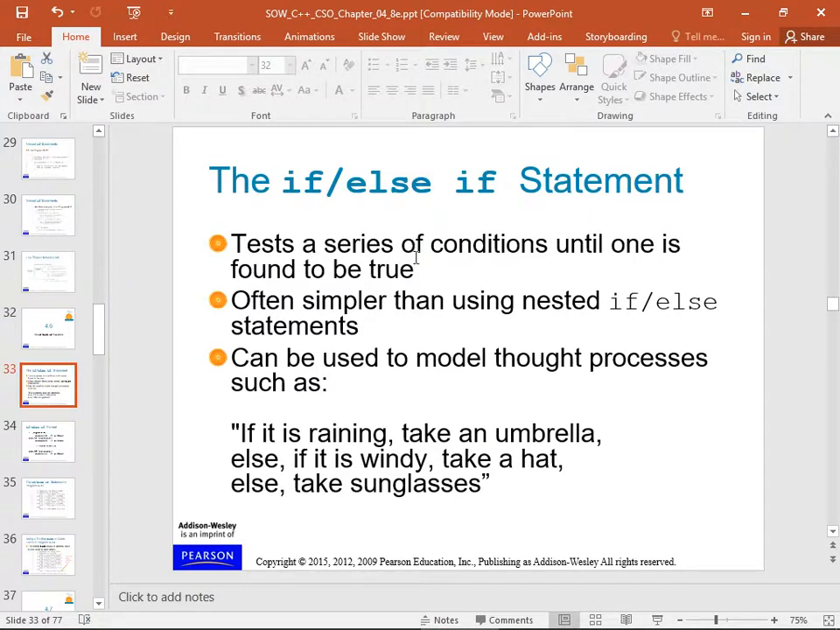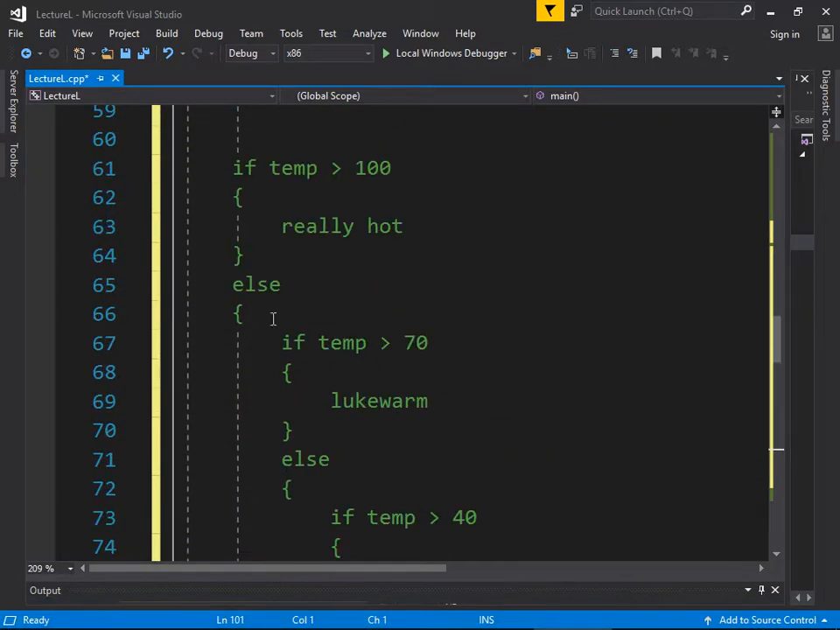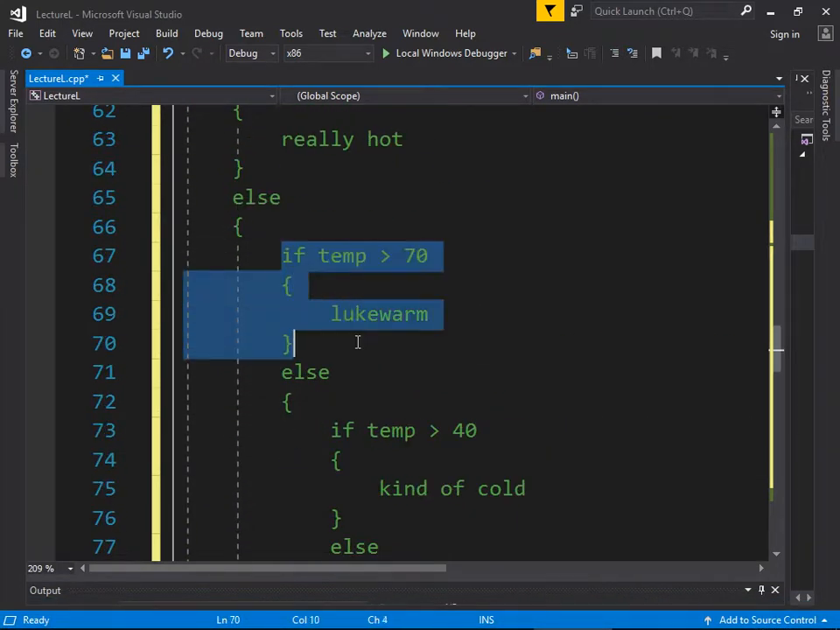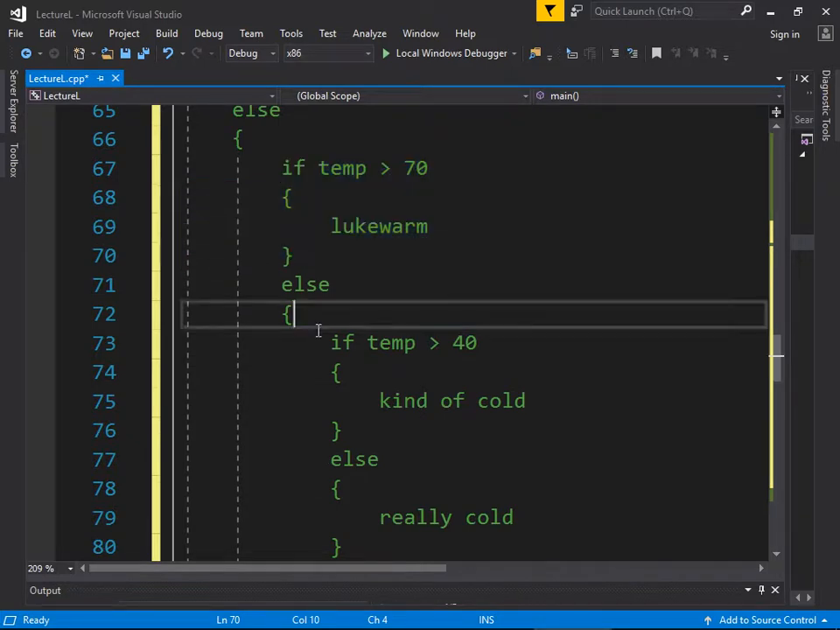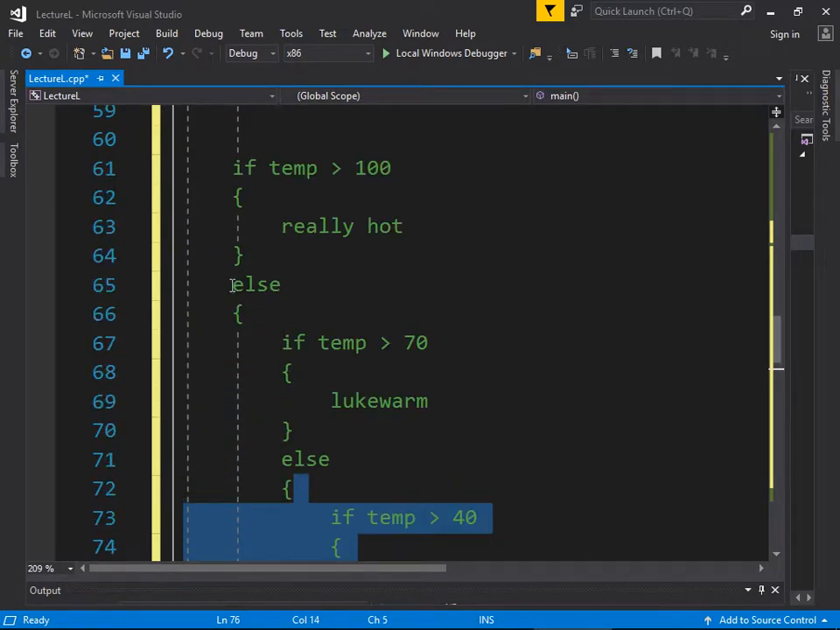So that tests a series of conditions until one is found to be true. Often simpler than using nested if-else statements. Can be, which is what I gave you an example of here. These are nested if-else statements. Why are they nested? Well, this if is nested inside that else, and this if is nested inside that else. But there was no reason to do that. We could replace each else open brace with just the words else if. And you Python programmers remember that being elif in your language.